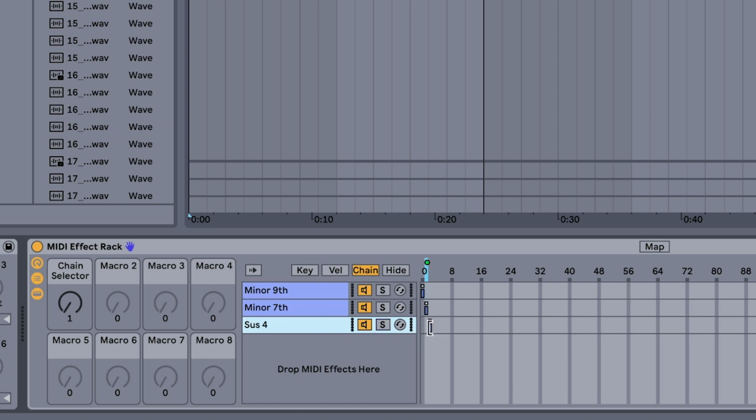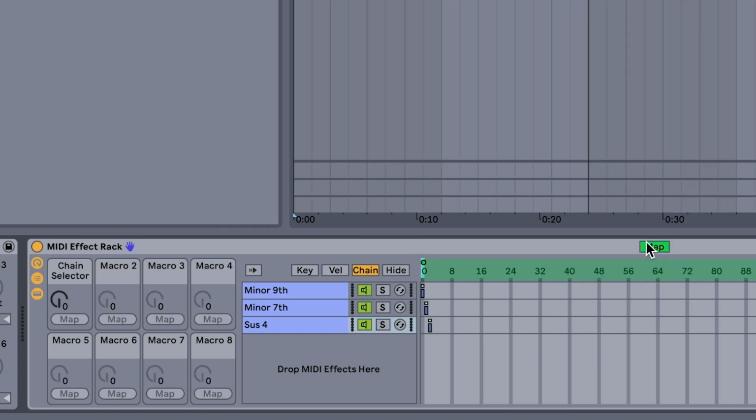I'm going to put this over 1. Take this, and the suspended 4, instead of having the third in it, it has the fourth. So I'm going to do 5 semitones. And now move the chain selector to value 2. Now notice, I don't have these filled out, and dragging this all the way across is not going to be useful. So we can go to the map function and take the maximum value to 2, hit enter, and then get out of map.